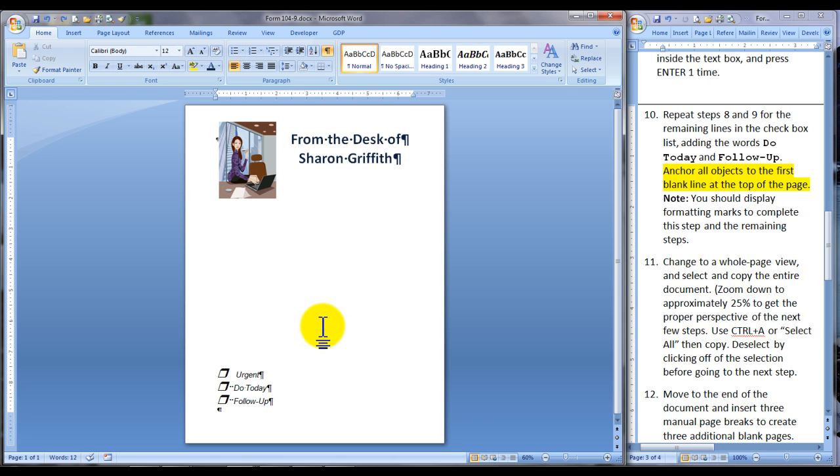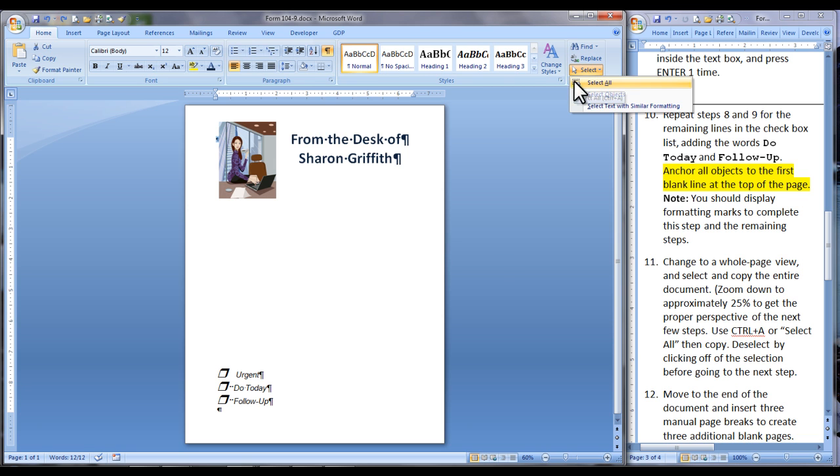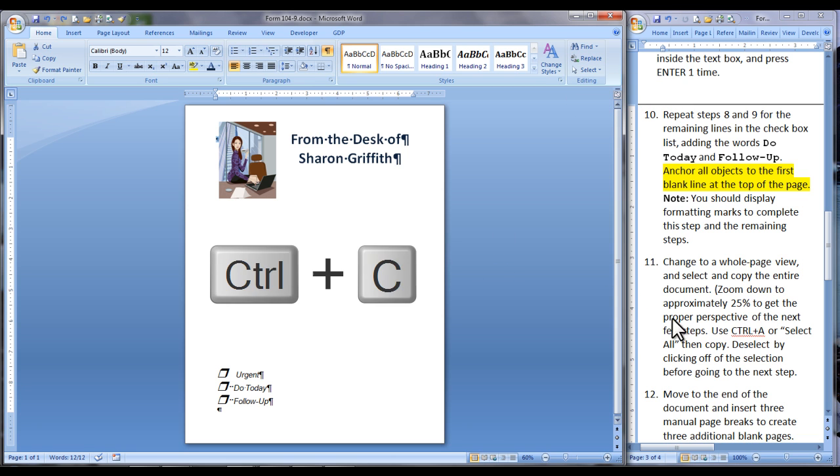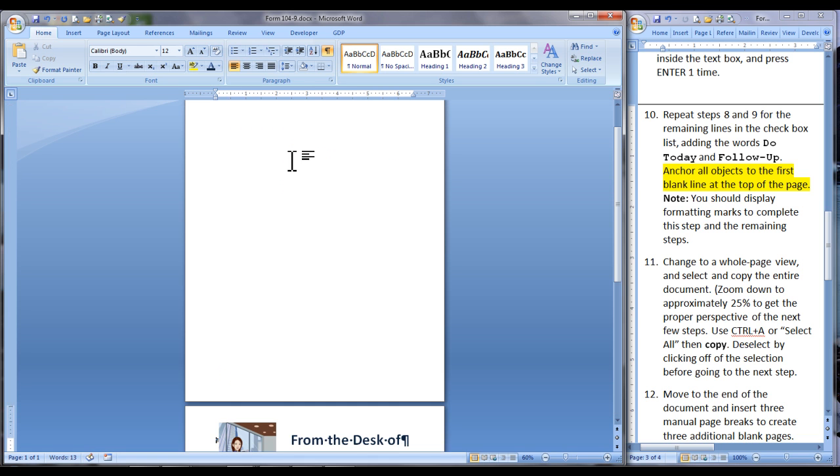We're going to select and copy the entire document. I am going to use Control A to do that. Otherwise, you can use the select commands here at the top of the page, select all, and then Control C for copy. Now, moving to the end of the document means click in front of that formatting mark there for a paragraph. That is the end of the actual text in the document. And we're going to insert 3 manual page breaks. Don't panic when you see the page disappear, if that's what happens. Control Enter will insert a manual page break. So 1, 2, 3.